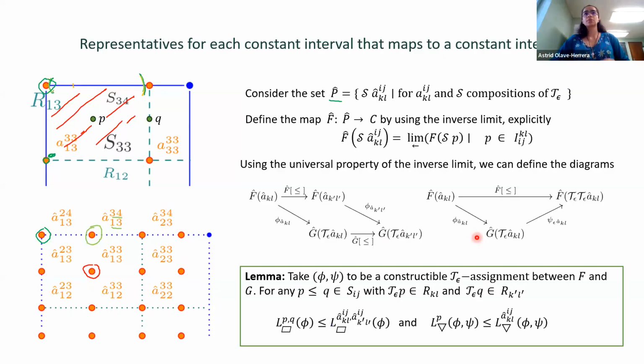And now the lemma is, if I take phi and C to be a constructible assignment between F and G, and I take two elements P and Q that are here on the top, that are on the same Sij, but are mapped into different RKL. So this P is mapped into RKL, and this Q is mapped into K prime, L prime. The loss between these two elements in the parallelogram diagram is bounded by the loss of the representatives, and similar here with the triangle.